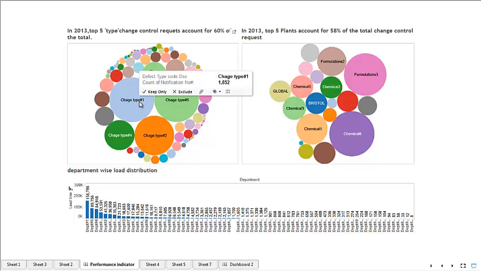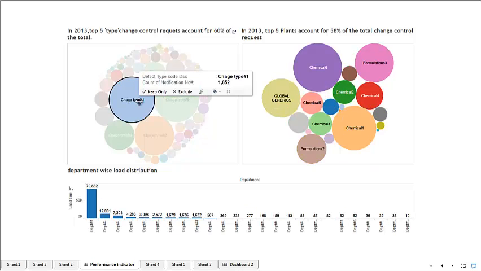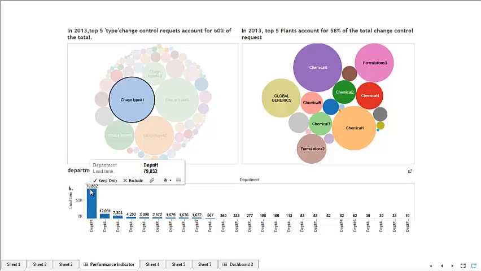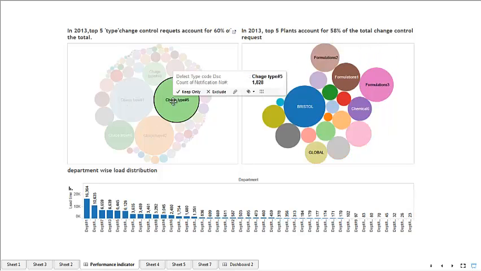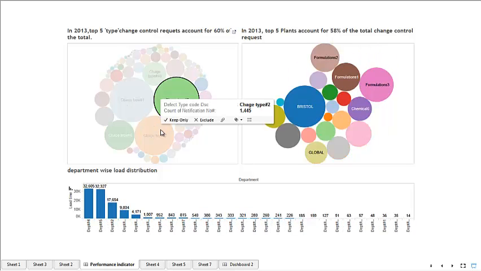Now here in this dashboard, if I click on change control type 1, it tells me which are the plants on which this change control type 1 has the most impact. Also, it tells me which is the department. So here we see the department number 1 in year 2013, 79,832 man hours were devoted for approval of the change control type 1. Similar analysis can be done for change control type 5 and change control type 2.